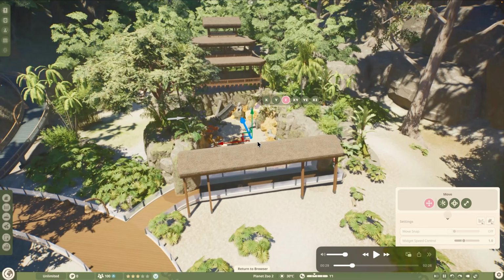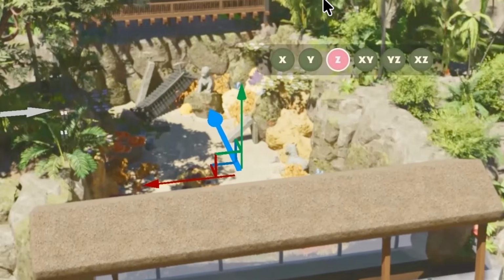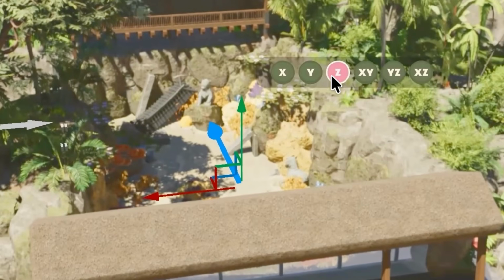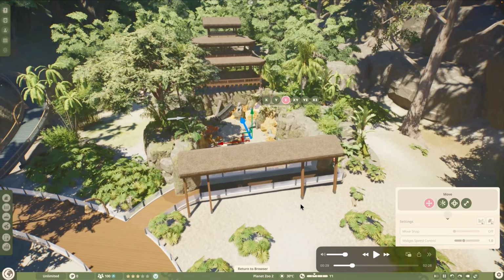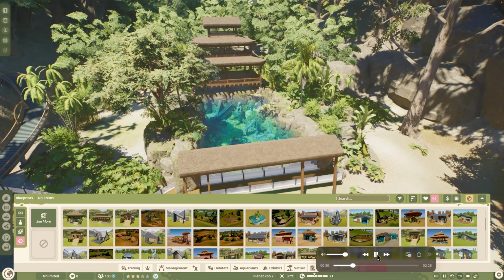But before that we see a new element of the user interface, where we can restrict the movement to a specific axis: X, Y, Z, or X, Y, or Y, Z, or X, Z, to move the blueprint or the set of pieces that we're moving in a specific direction. I'm looking forward to seeing how this will work.